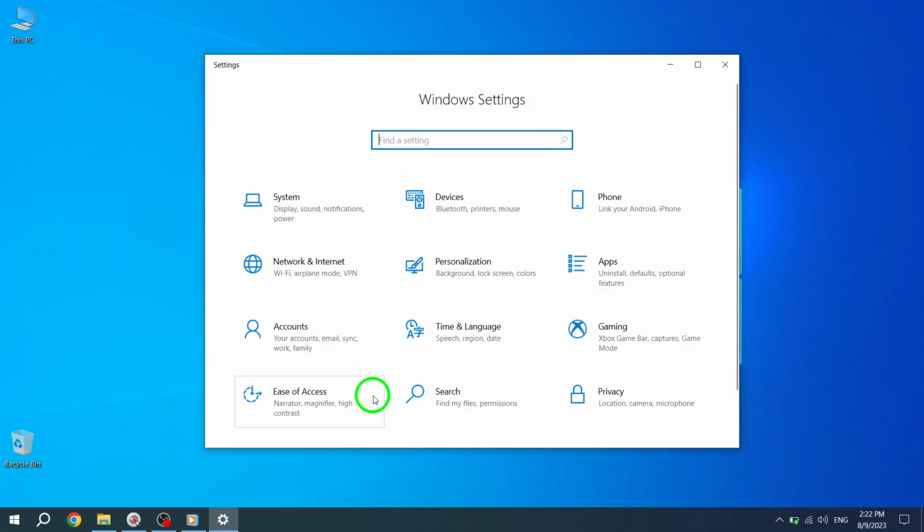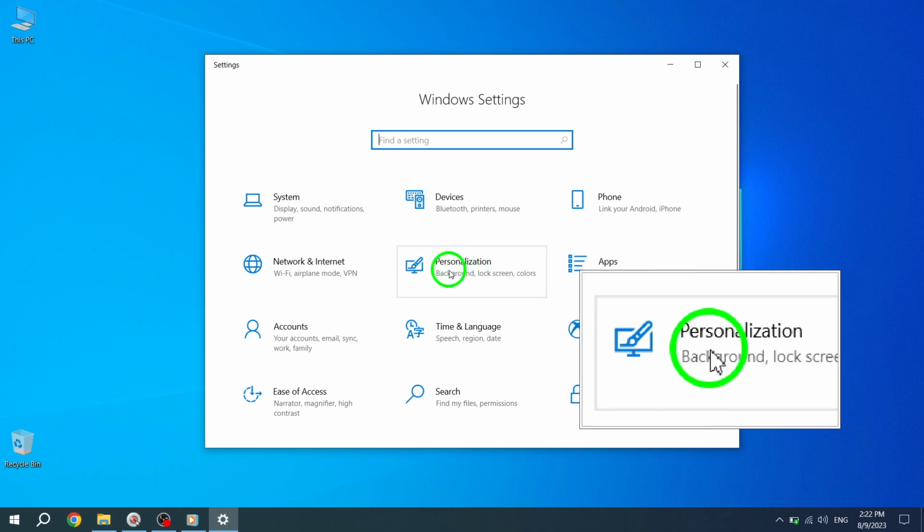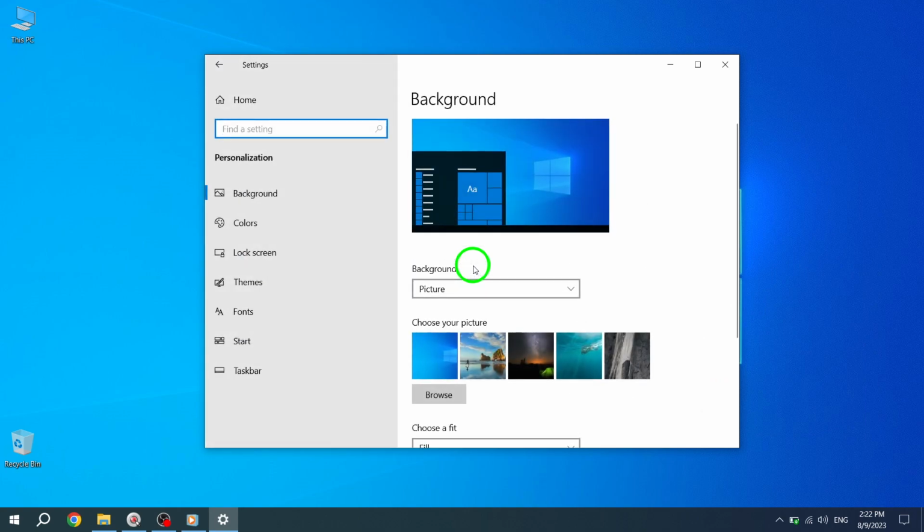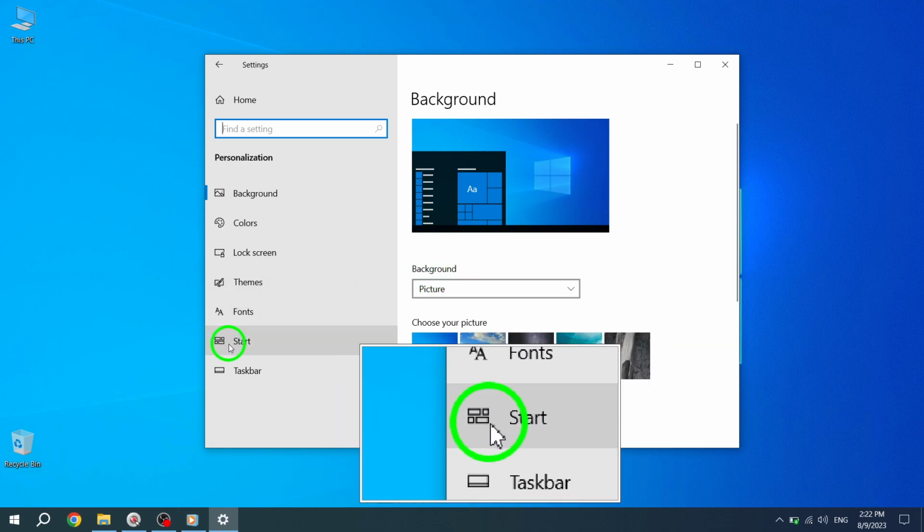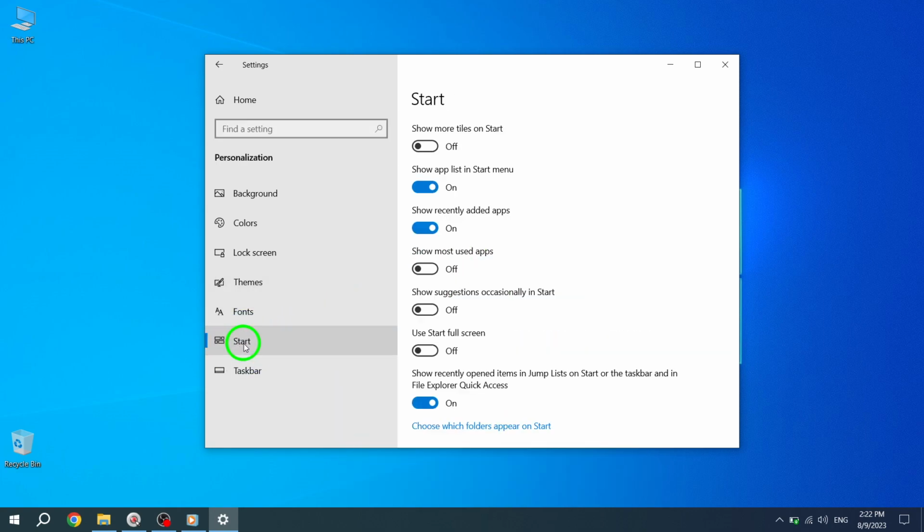Step 3. In the Settings window, locate and click on the Personalization option. This will open the personalization settings for your Windows 10. Step 4. Once you are in the personalization settings, click on the Start option. This will open the Start menu customization options.